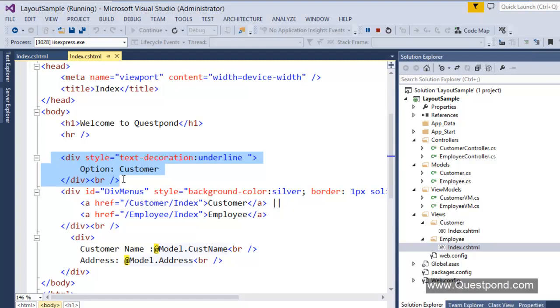So with the help of a layout page, we can achieve these two advantages. One, we can make sure that structure is not repeated everywhere. We will define structure in one place and reuse it in all other places. Secondly, we will make sure that consistency in terms of layout is followed everywhere.